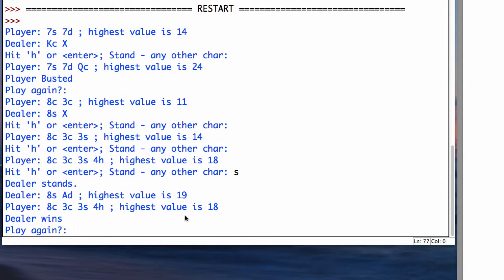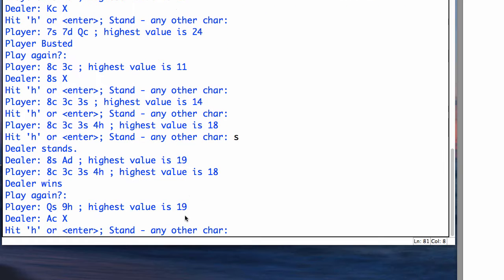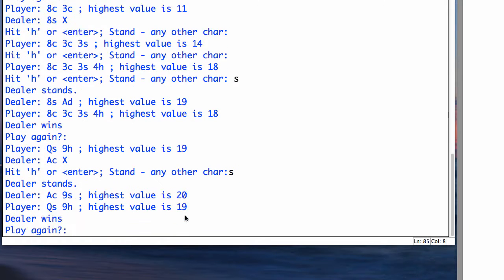The rule for the dealer is that at 17 or more, they have to stand, that is not draw a card. Otherwise, they draw a card. So their rules are fixed. And in this case, there was 19, so the dealer won again. Let's see if we get an interesting one. So now this time I have a 19. The dealer's showing an ace. I'm going to stand on the 19 and see what the dealer comes up with.